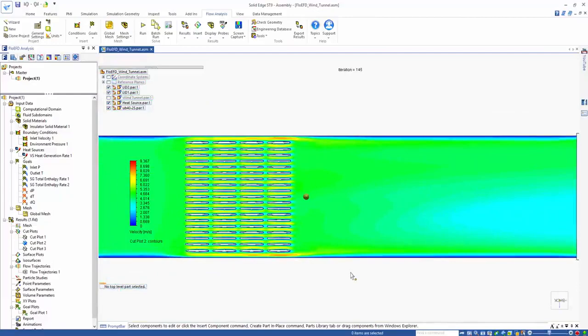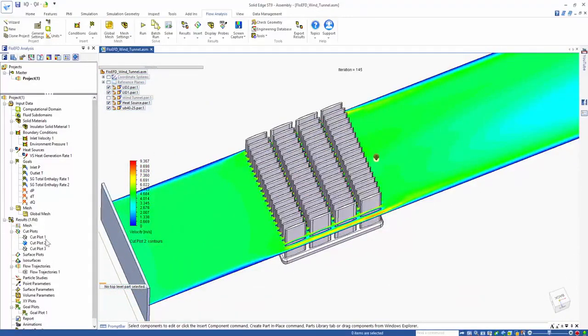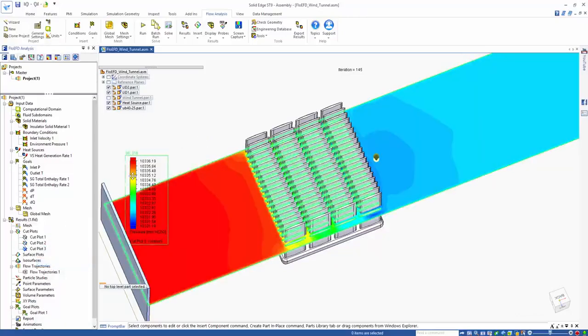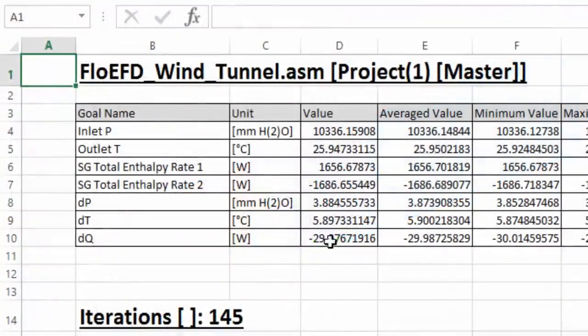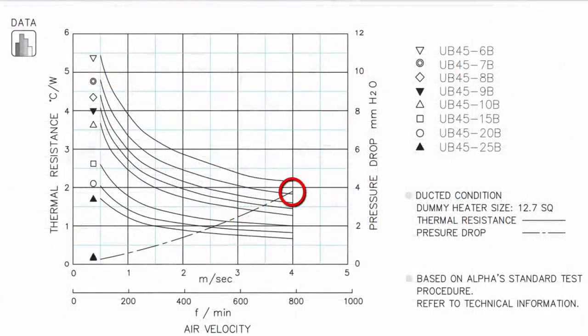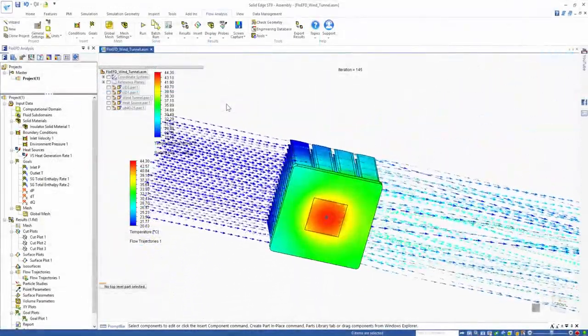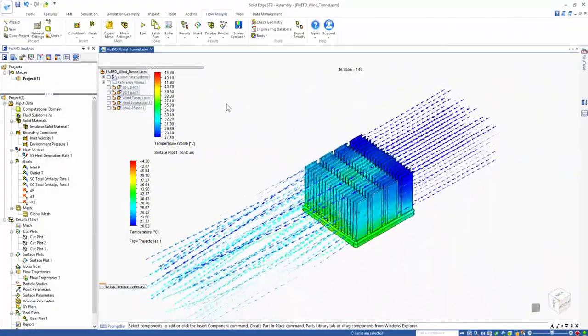We can see the same boundary layer growth if we zoom out and look at the walls of the wind tunnel also. Here we have the pressure plotted showing the resistance to the flow as the air passes through the heatsink. The CFD predicts a 3.88 millimeters of water pressure drop total. The datasheet for this heatsink has a pressure drop of between 3.8 and 3.9 millimeters of water. The benefit is that we do not require a dense wall mesh and still get accurate results, negating the need to be a meshing expert.